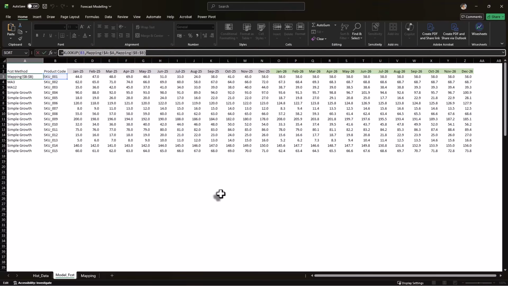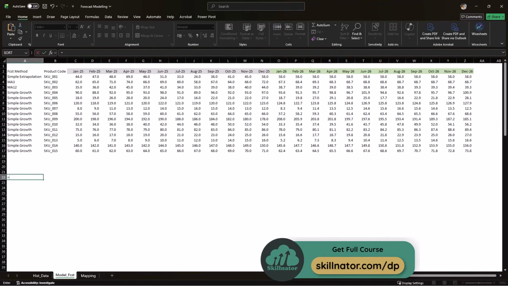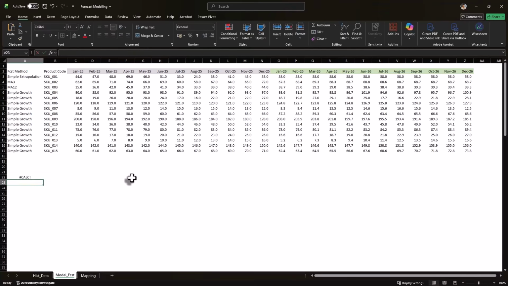So basically, I want to create a custom function in which I pass in the SQ code, and then that function should pick up the forecasting technique from the mapping sheet. I will write the LAMBDA. In the first argument of LAMBDA, I will put in the variable SQ because that will be the input that we'll be giving to the custom function. And in the second argument, I will write the syntax of the lookup function, which I just copied. In the lookup function, instead of referring to cell B3, I will refer to the SQ variable. And there we go. Right now it will not work, which is fine.